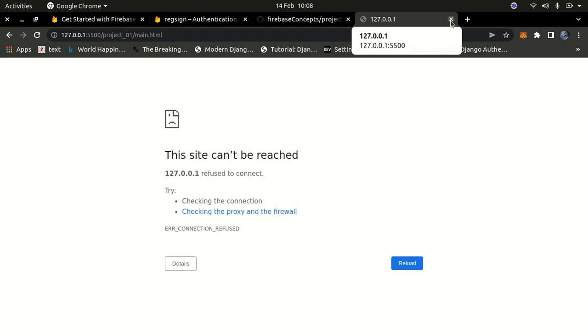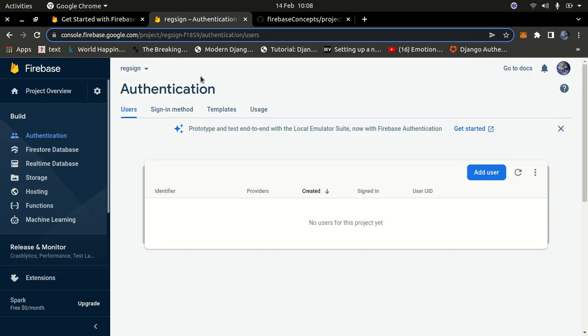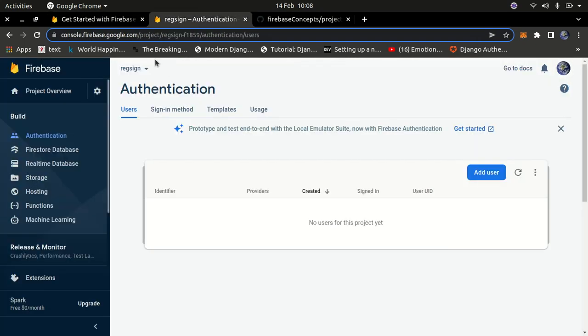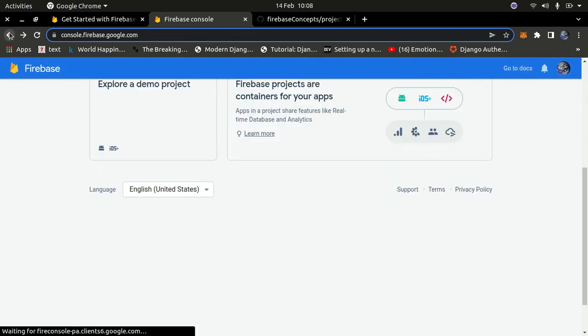So I'm just going to close this for now, and I'm going to go back to my Firebase. Let me go to Firebase here, and I can click on this and add a project. I can add a new project. So I'm going to click on add a project, or you can even go to getting started. Let me go back.